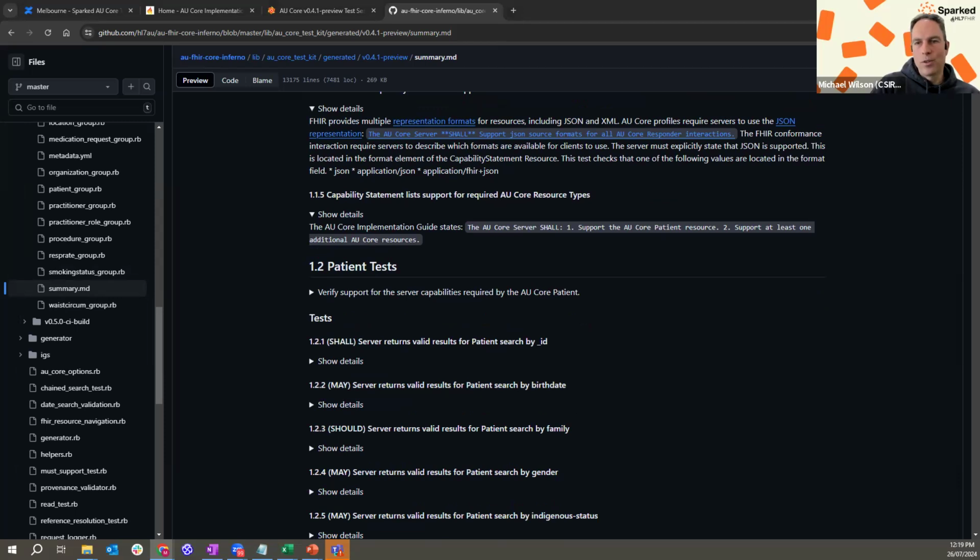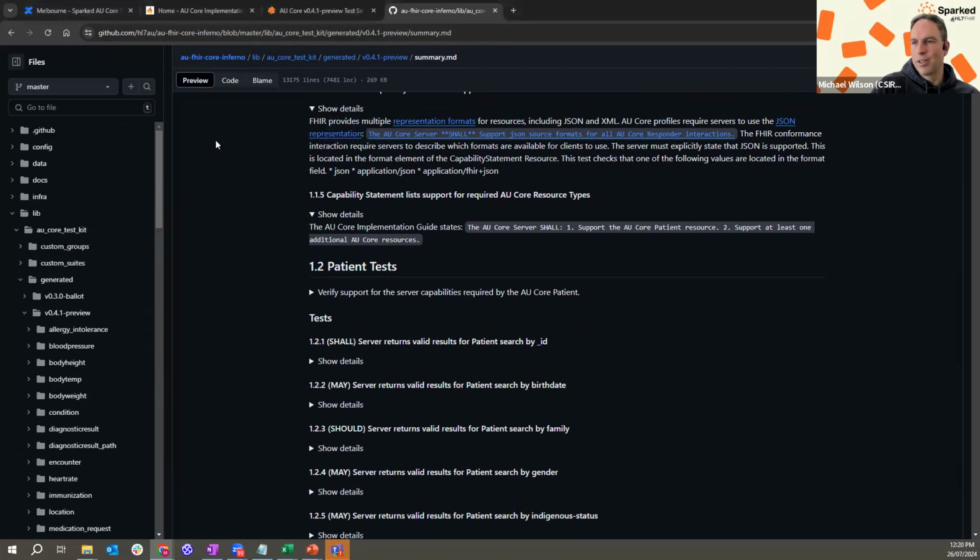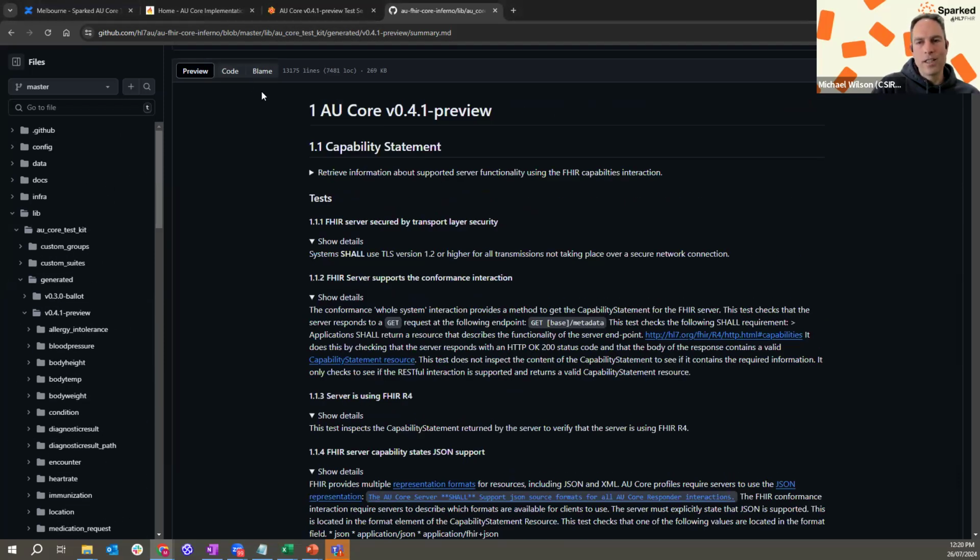Cool. So this is the hosted Inferno. You can, like Ilya said, run Inferno locally if you want to. You can just use it as a resource for running your own set of tests as well. So that's all available to you.